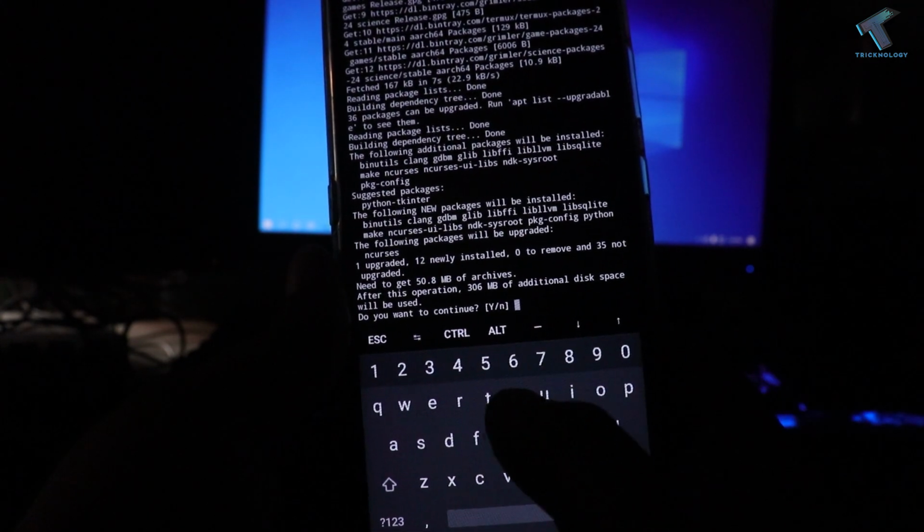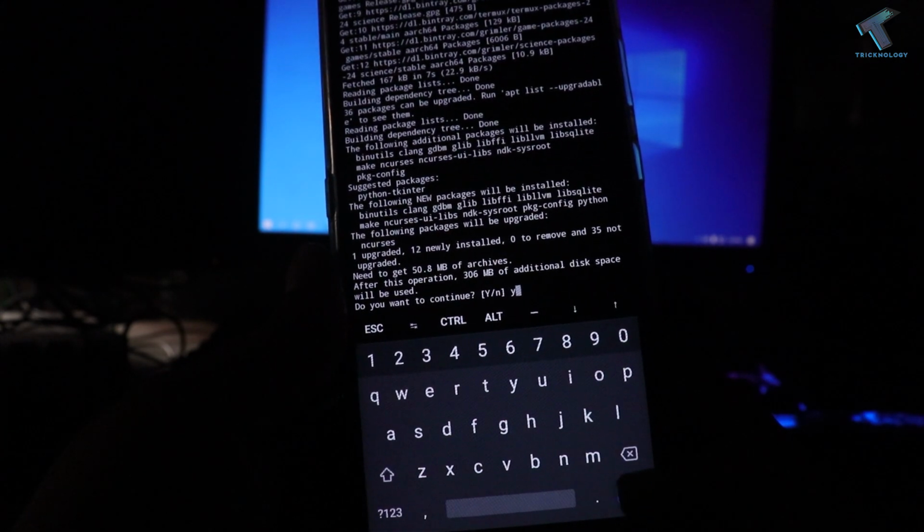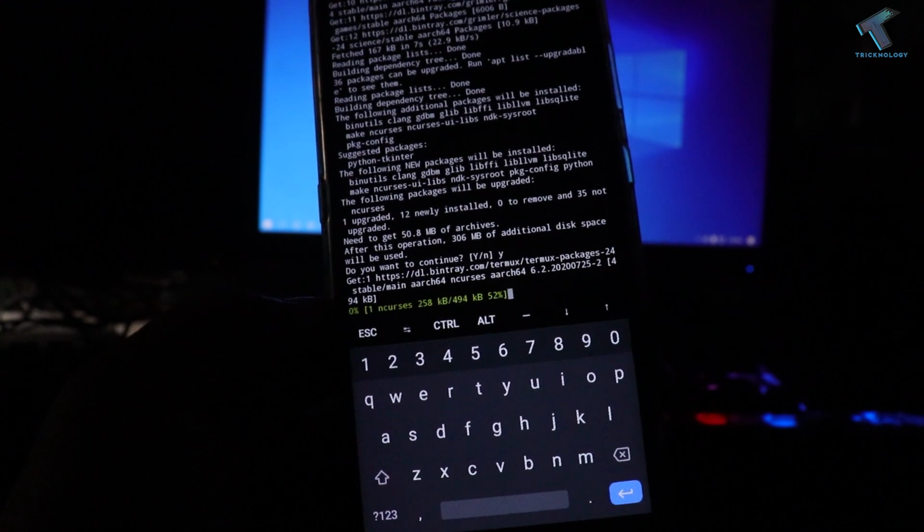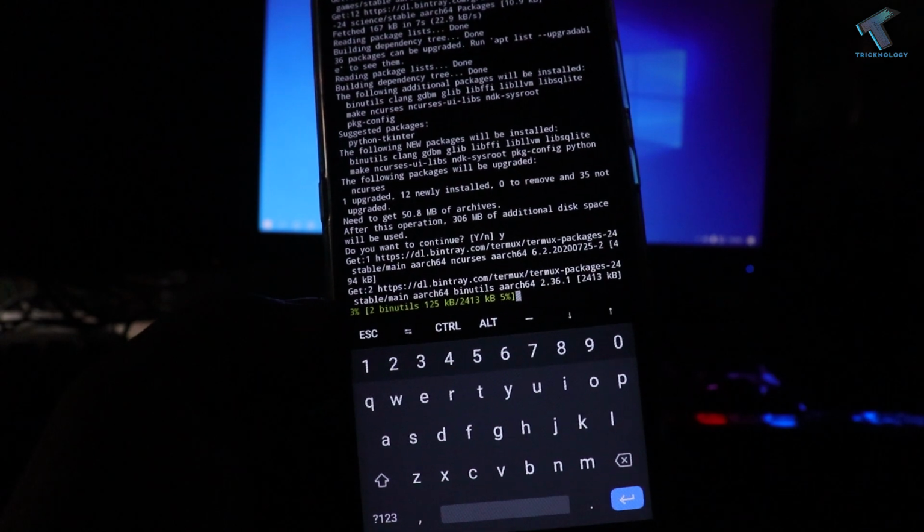After that press the Y button and click on enter once again, and it will install automatically under your Termux application.